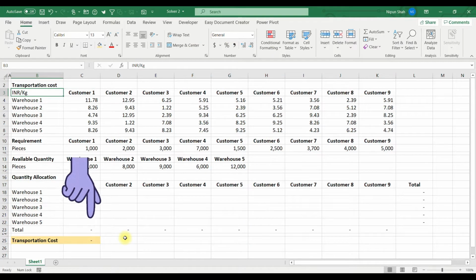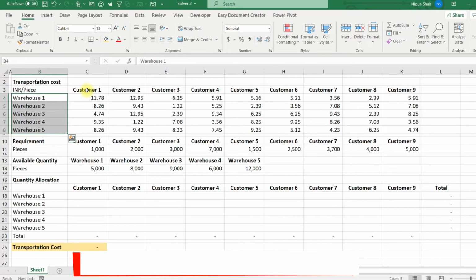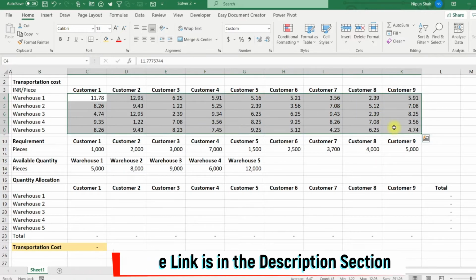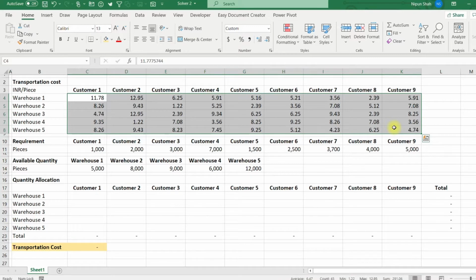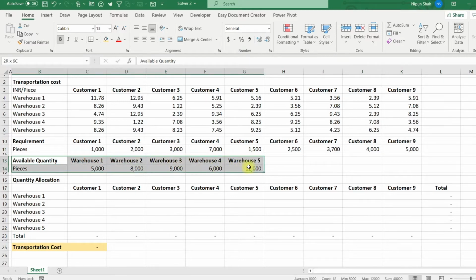Here my objective is to calculate the minimum transportation cost. Here I have 9 customers and 5 warehouses. And here I have mentioned per piece transportation cost from a particular warehouse to a particular customer. In this table I have mentioned the requirement of each customer. And here I have mentioned the available quantity in each warehouse.